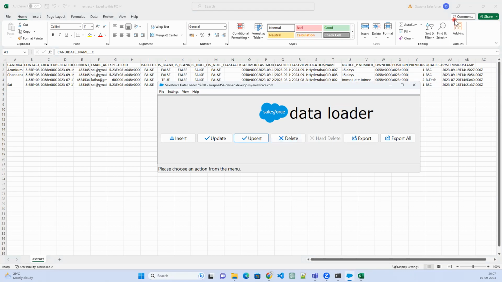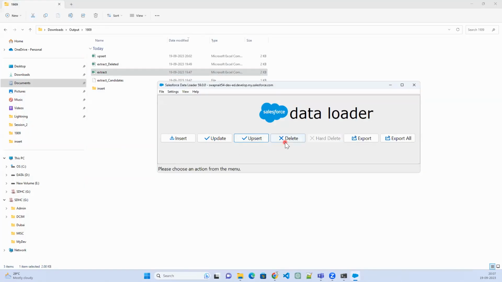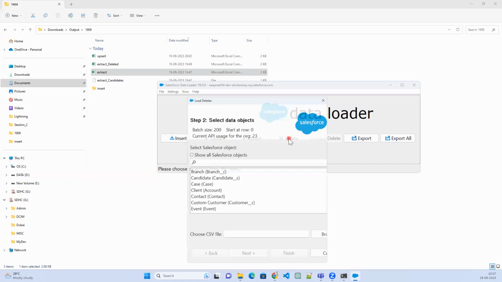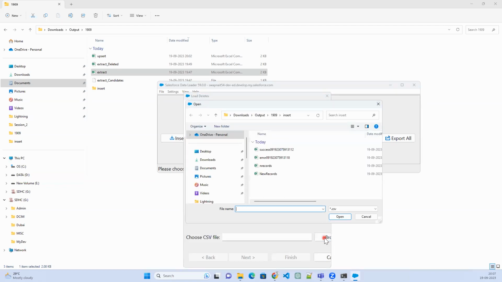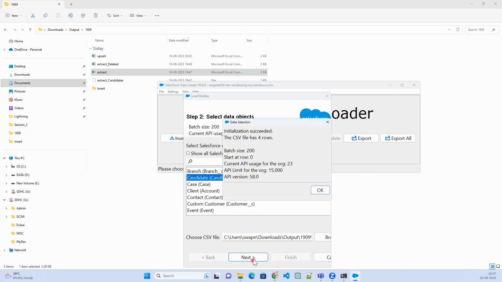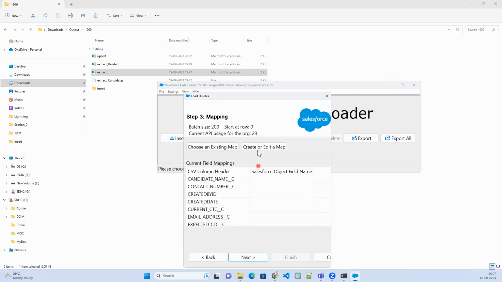Now, delete is nothing but, let's say, for example, you wanted to delete it. So let's say here, delete candidate object, extract, browse. And let's say, what are the success file? I have made changes to the success file. Let's click on extract, open, and click on the next one. Now it has four rows.